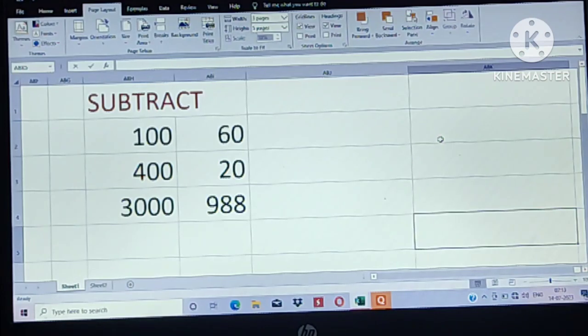Hello guys, today I teach you the subtract formula used in MS Excel, or how to use the subtract formula in MS Excel. You will learn, guys. Watch fully. Let's get started.